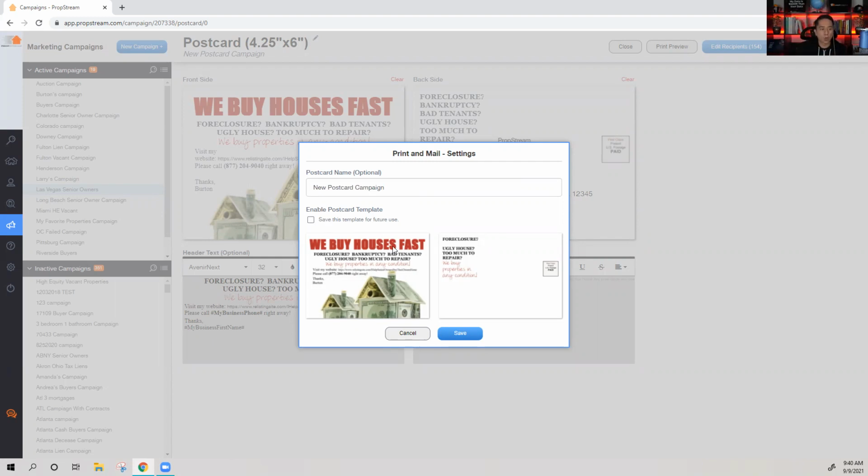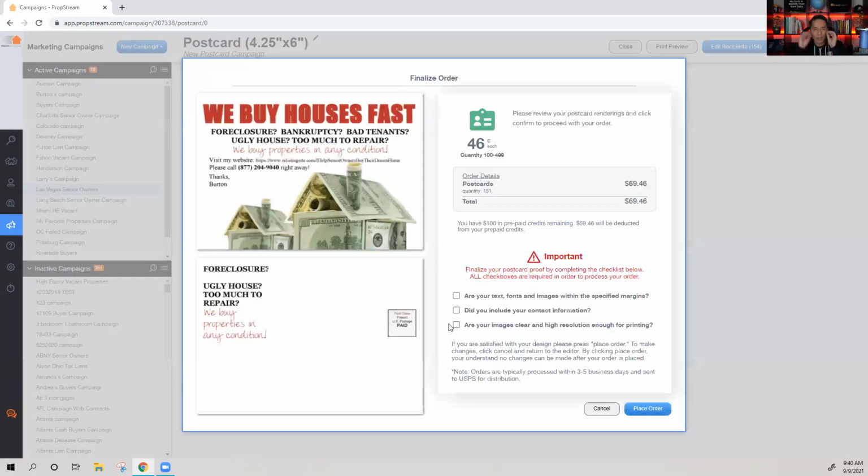Nice. Now, when you hit save, the last thing we're going to do is give you your pricing. And then we're going to ask you 3 important questions that people sometimes forget. Are your font, text, and images within the specified margins? Make sure nothing is cut off, okay? Did you include your contact information? Time after time, we see people forget to do this. So very, very important.